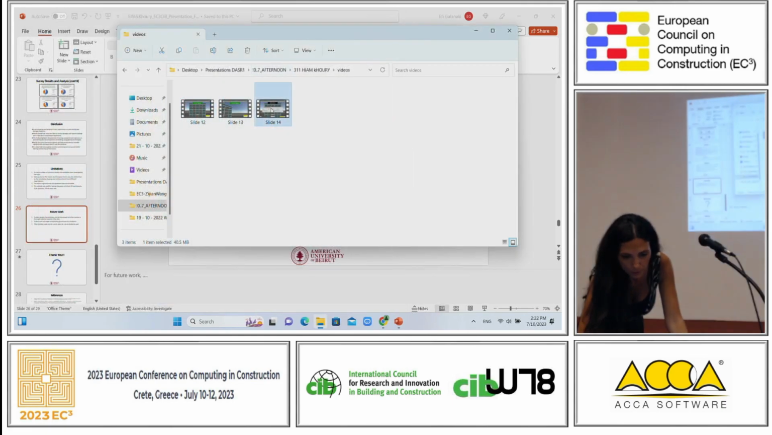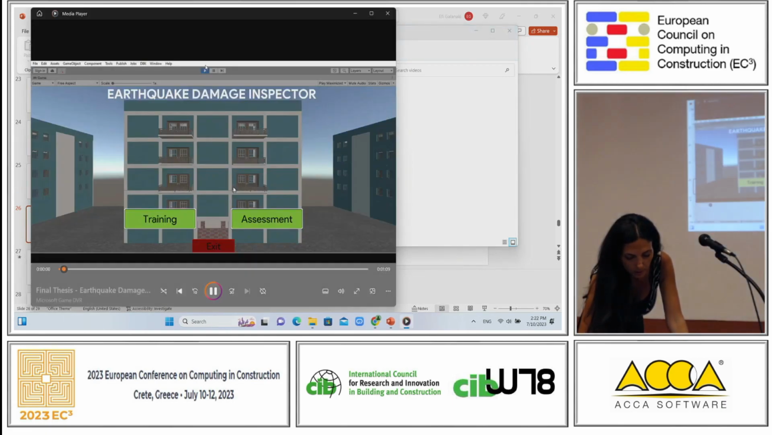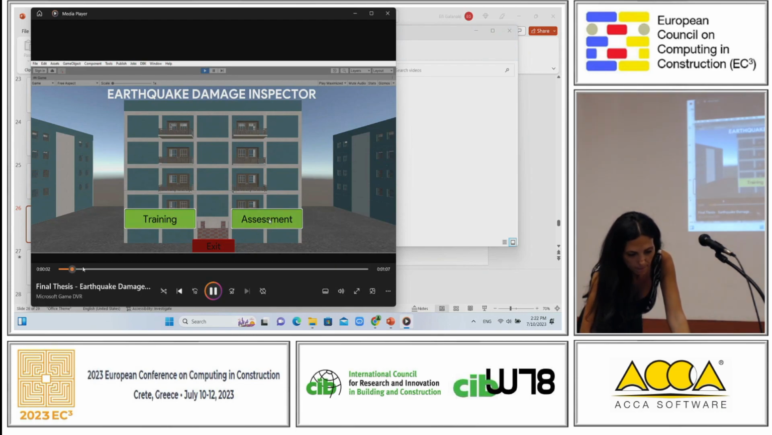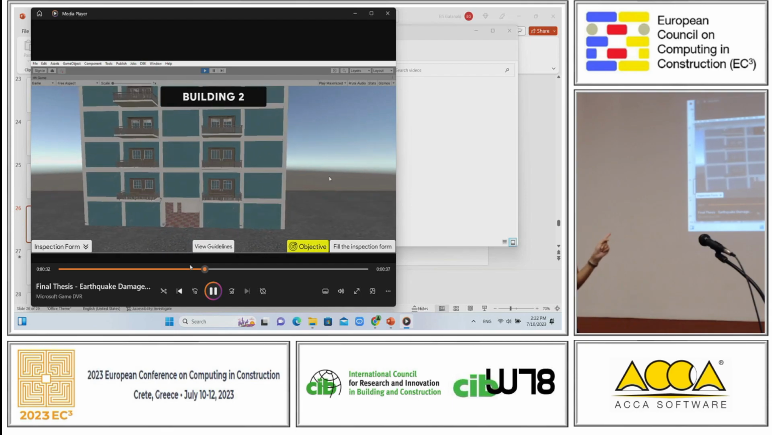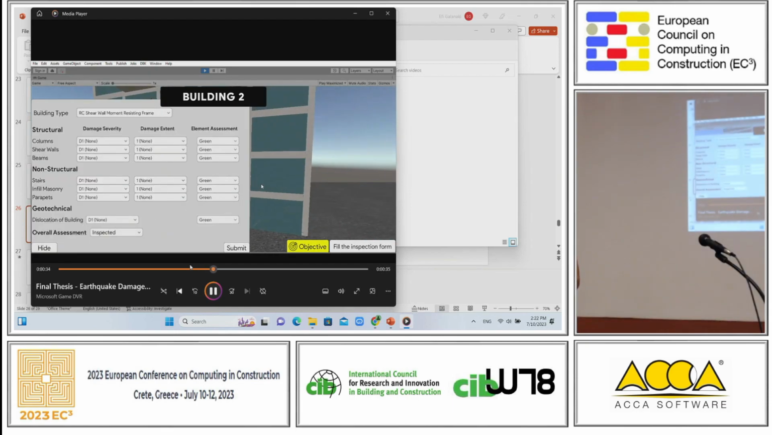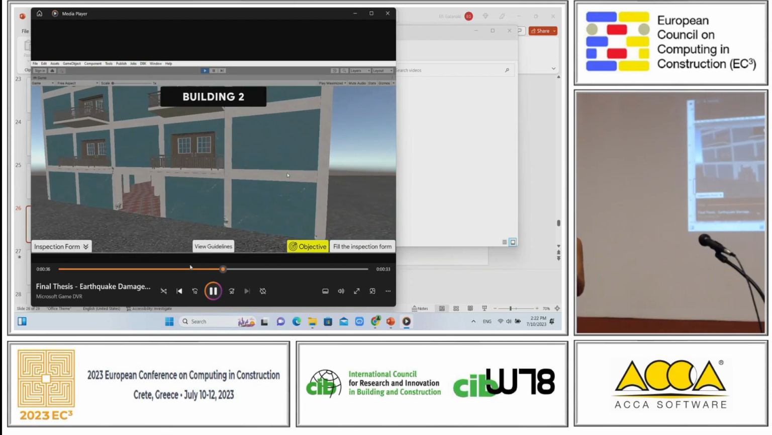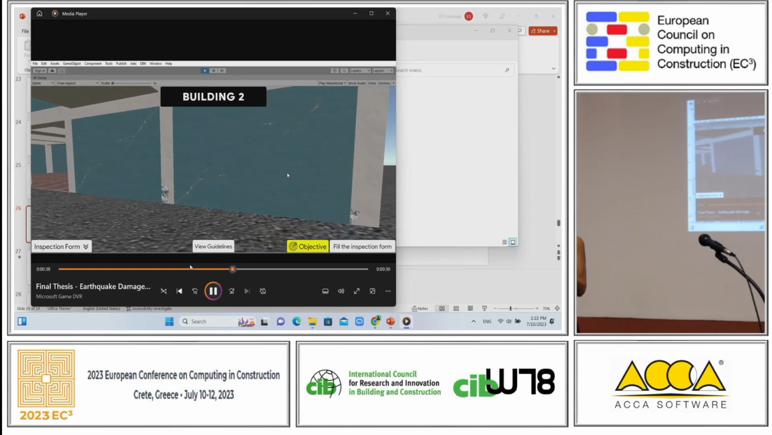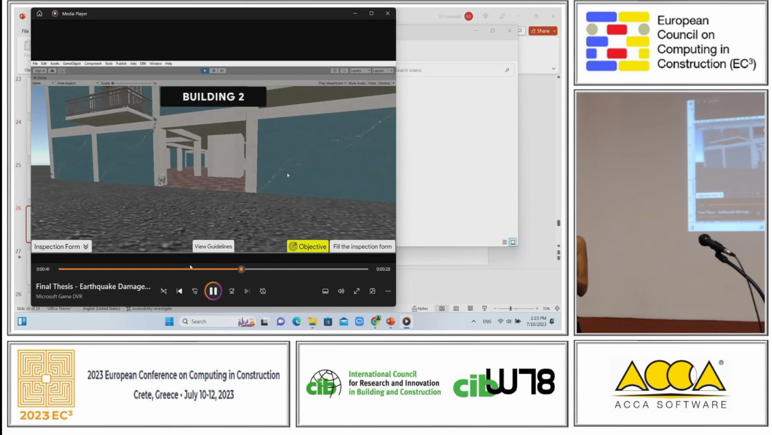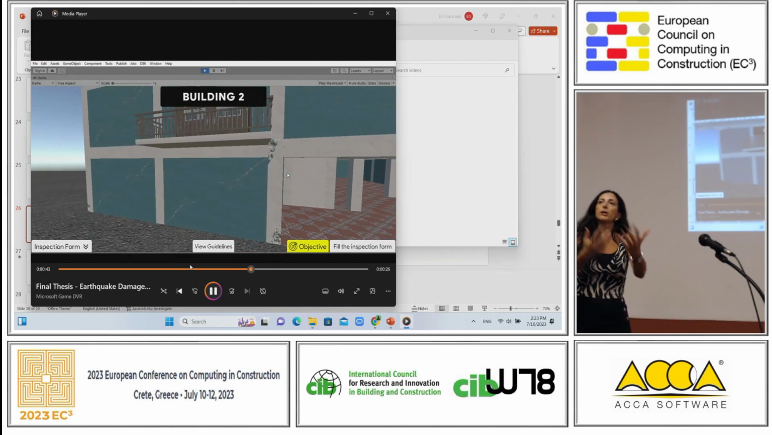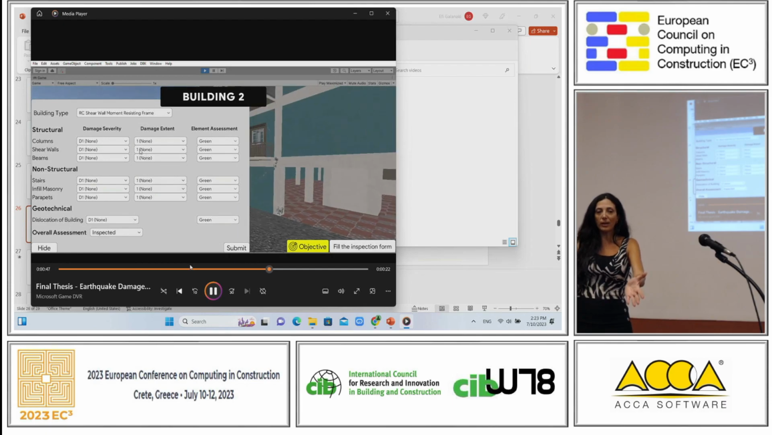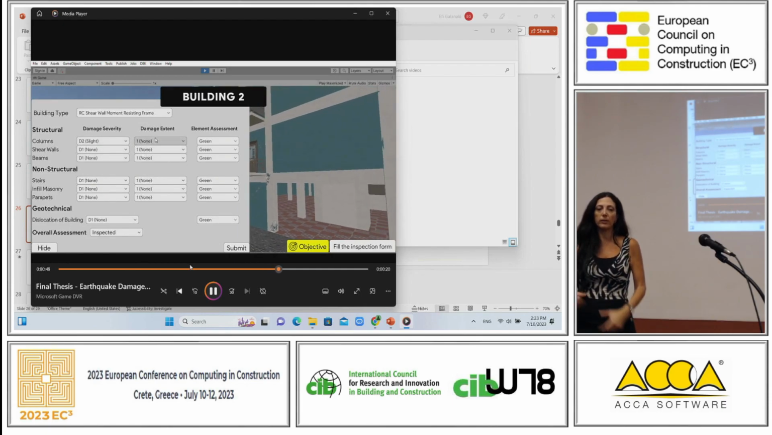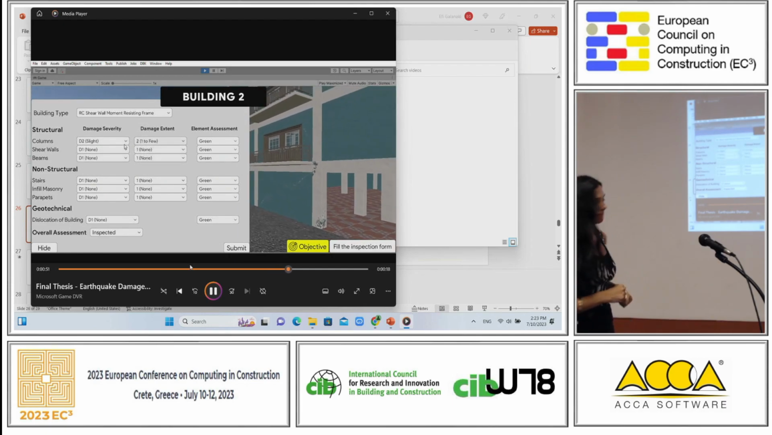Okay, let me move on to this one. Here is the assessment part, where they're trying to fill out the inspection forms, right? After they got trained, they need to familiarize themselves with these scenes in the training part so that they can assess them well in the next part. Okay, thank you.